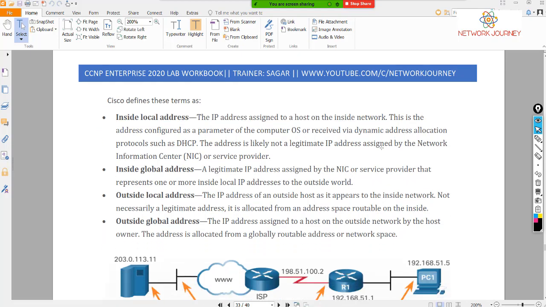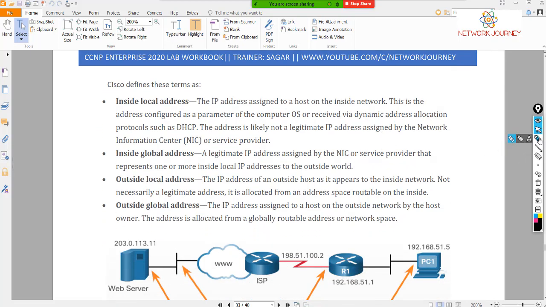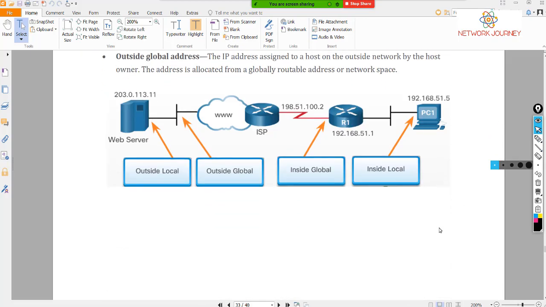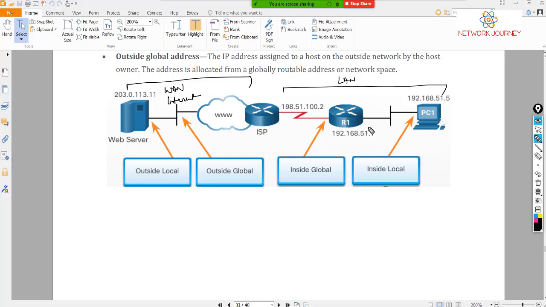So there are a few things here in the case of NATing, especially the terminologies. Let me show you this diagram. Let's say this is the LAN part, and this is the WAN part, the internet part. Whenever we are troubleshooting NAT, there are some words that we use to explain the things.